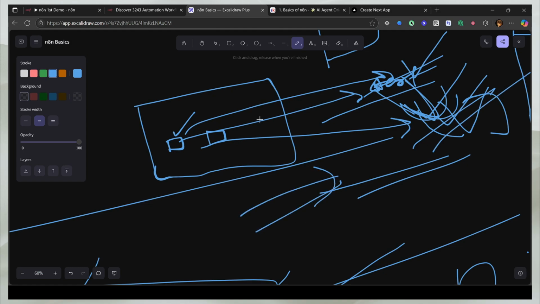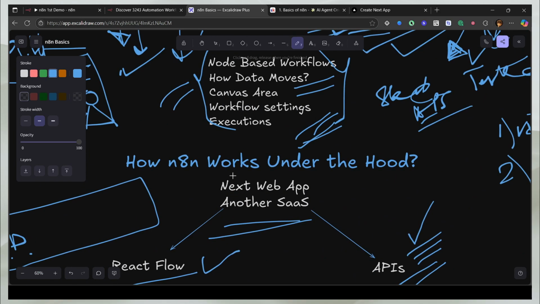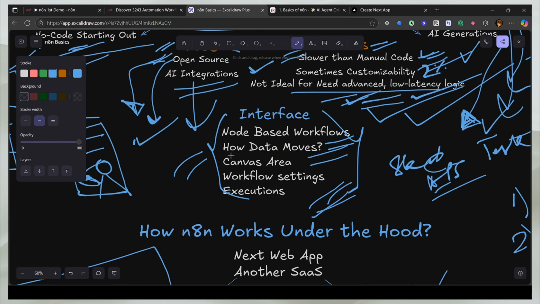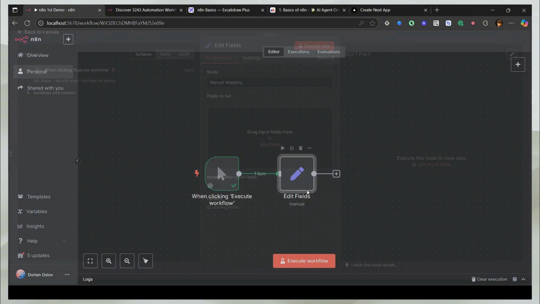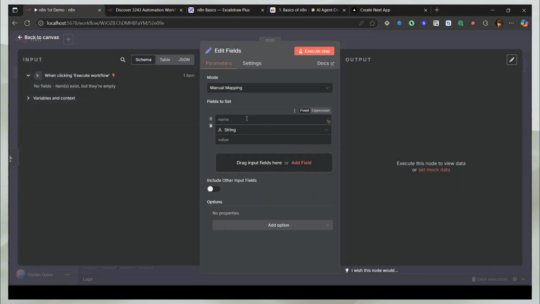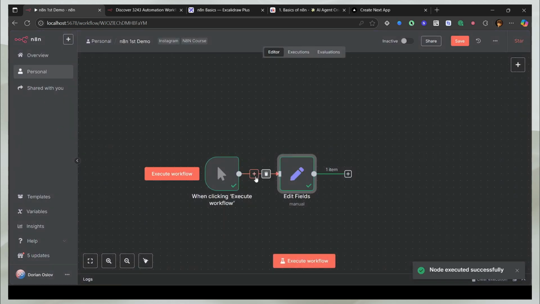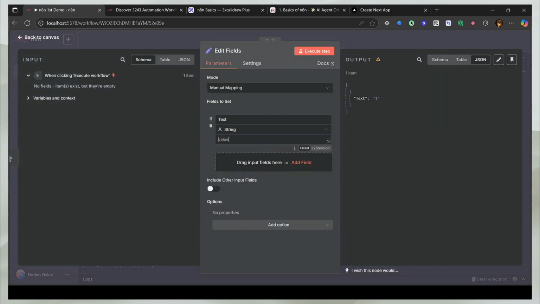So the data flows. The next point, which I have here, is how the data moves, and there are two main things to focus on. I'm going to remove this node. I have a trigger node and this edit fields node. What I'll do is I'll just say text and then I will say 1. So if I run this, you see that every time this is being run, only one item is being passed through, which means there's only one item in the pipeline. So suppose I do this. I'll write my name and then execute it.